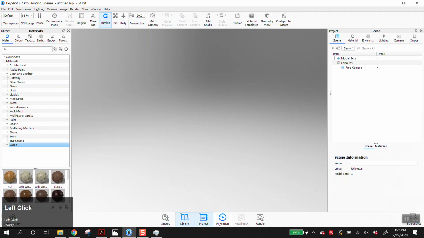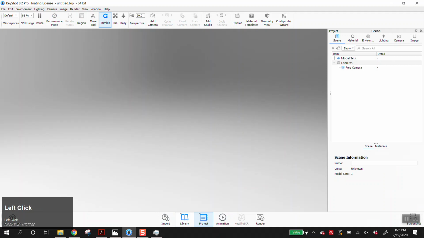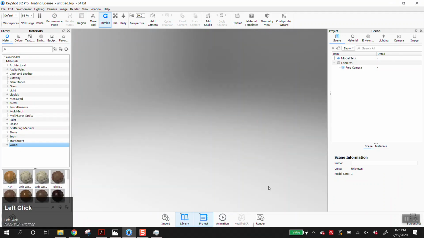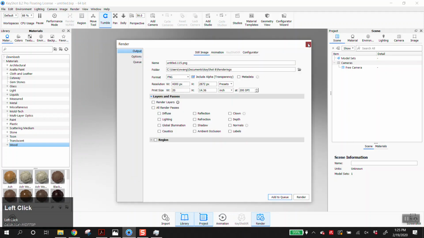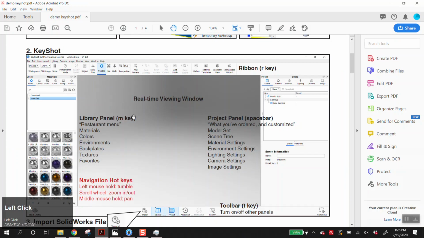down here, I believe this brings up the different windows. So if you don't have this on the left, it's the library. This on the right is the project. Render is kind of its own pop-up. But if we look at the sheet here, it kind of explains what you're seeing. So this window in the middle, it's real-time viewing. It's where you'll see your file.